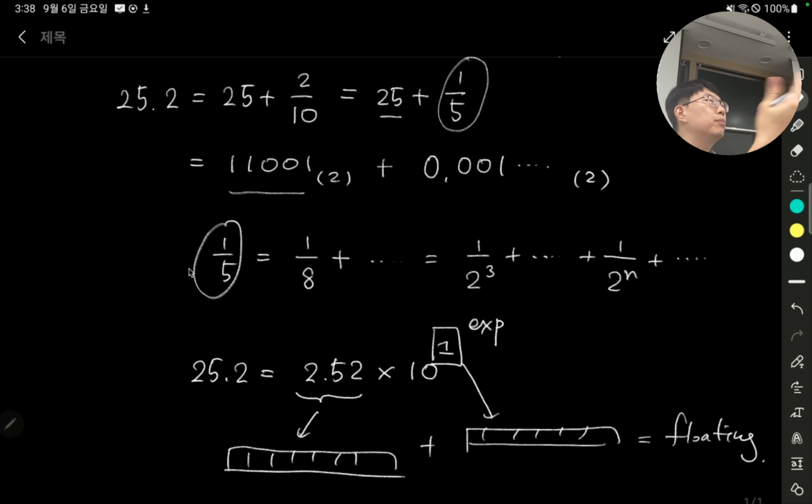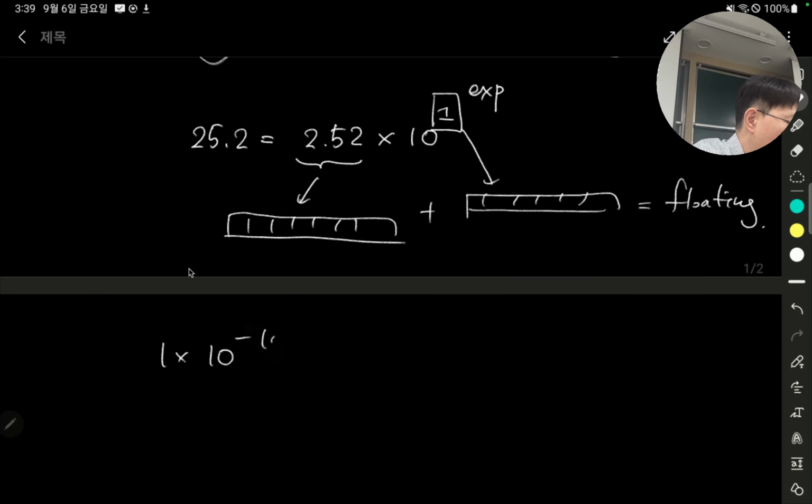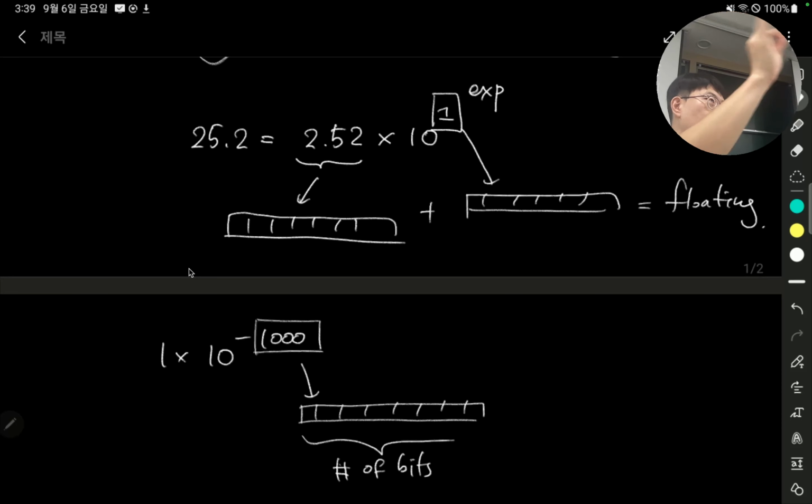So what happens when you have a very, very small number? For example, if you want to express 10 to the minus 1,000 here, this also converts into bit digit information. So you need a certain number of bits in order to express your exponent, whether it's positive or negative.